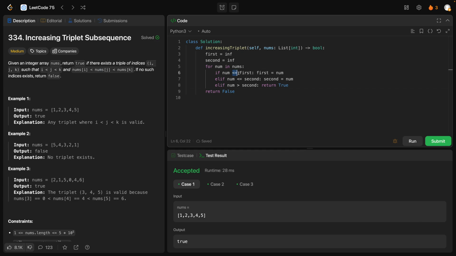So the first thing is this smaller or equal. Why? We can find an example. If we have something like 1, 1, 2, and there is no equal sign here, first is 1, second is 1, and then we will find that 2 is larger than the second. So we will return true there. But if we look at this really carefully, actually we should not make the second be able to equal the first item. So we add this equal sign to just reassign the first item.